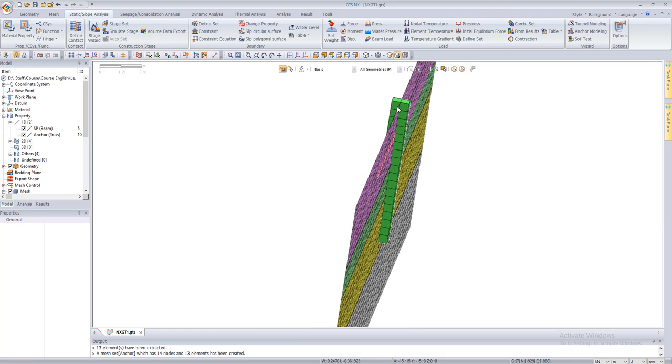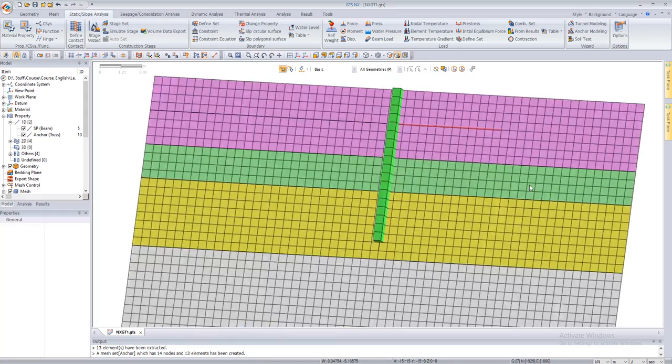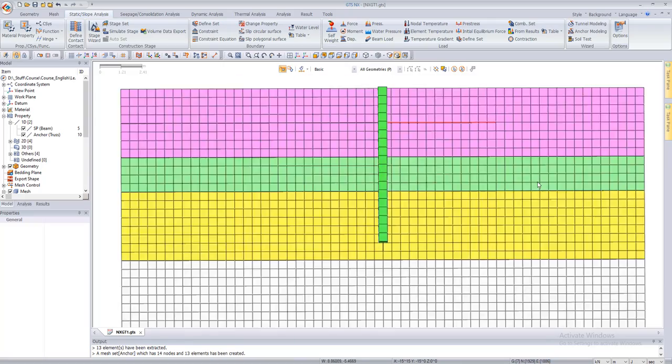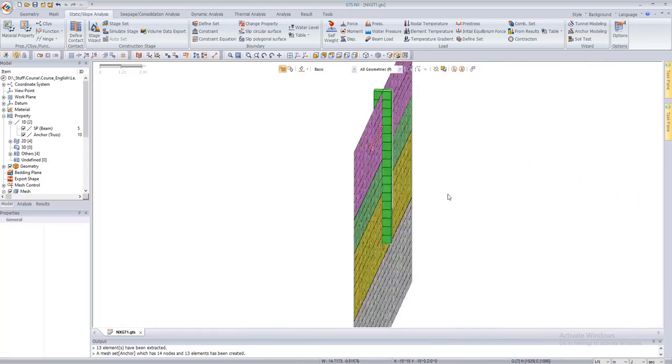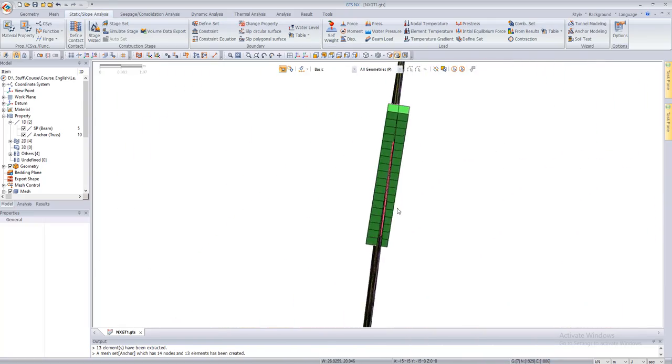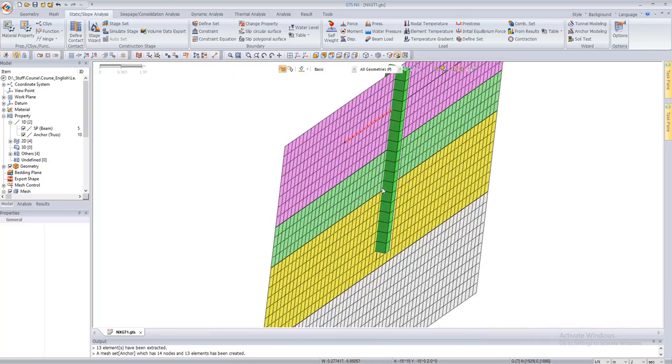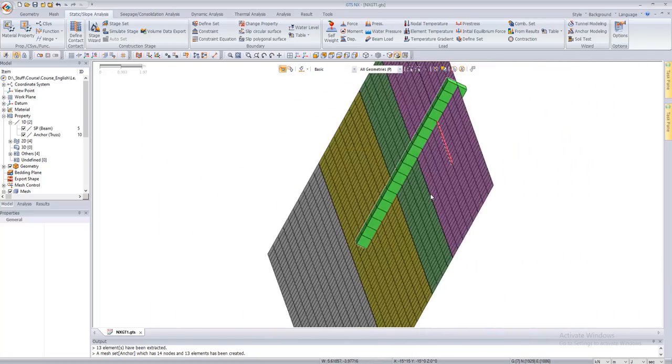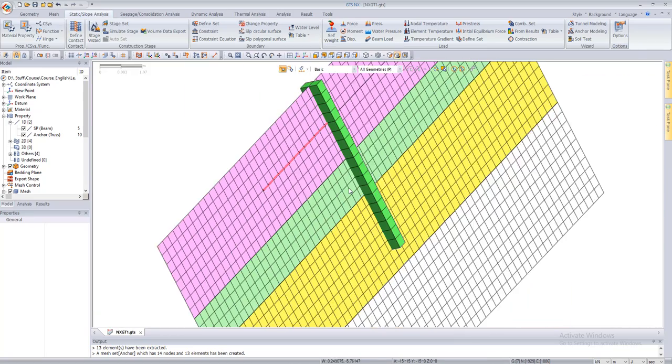And the anchor here is, and the sheet pile is replicating each 1 meter. So you can see here that this section is correct. So if you want to extrude your section to see what you are doing, this is a very good way to do this.